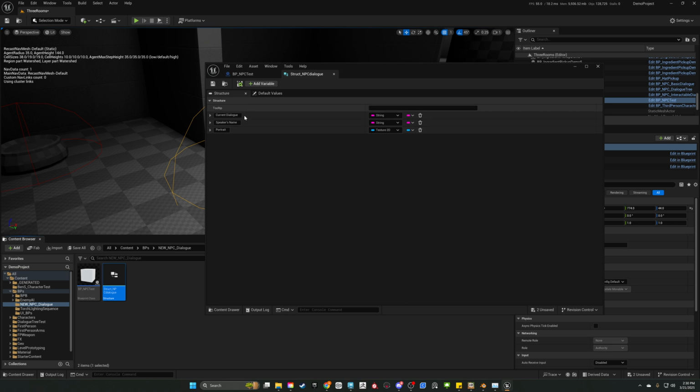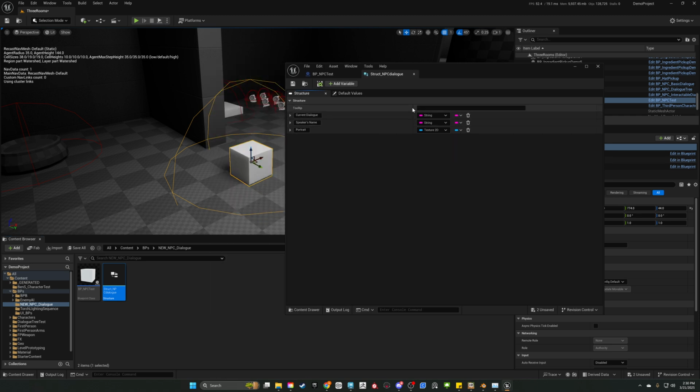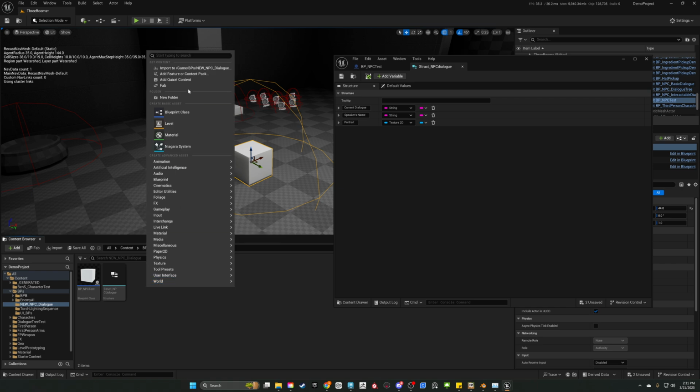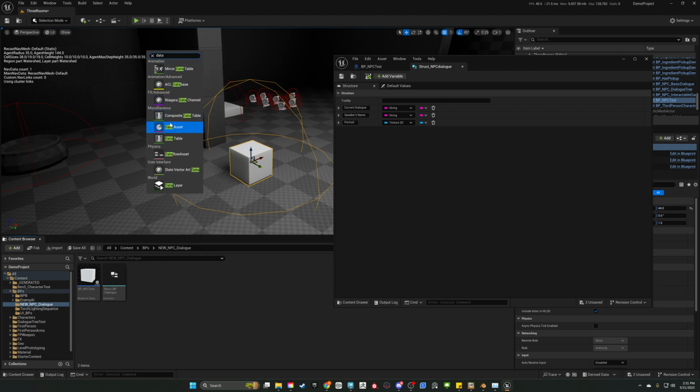So all we have is a list of different types of information. Our current dialogue, which is a string, our speaker's name, which is a string, and then our portrait, which is a 2D texture. So now that that's created, we can go ahead and create our data table. So let's right click. Let's create again, we'll just search it up, a data table. Here it is.